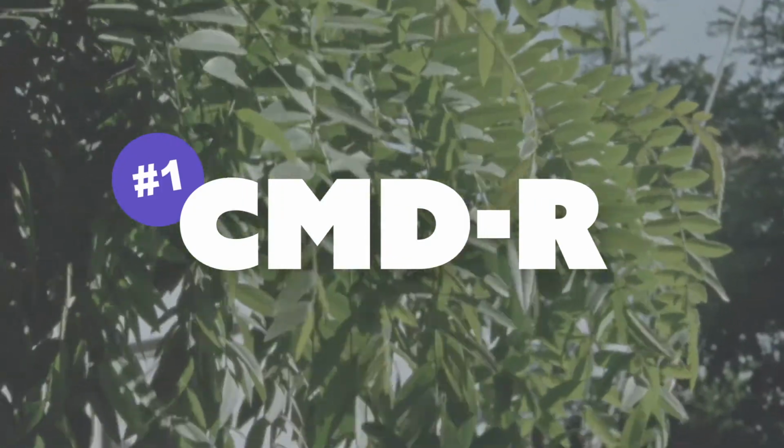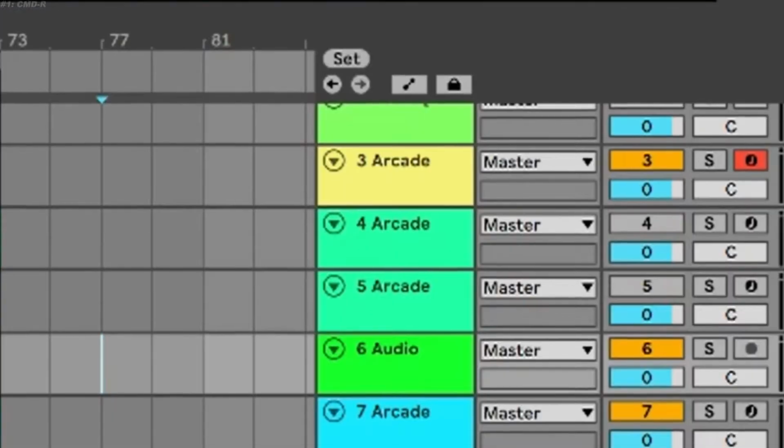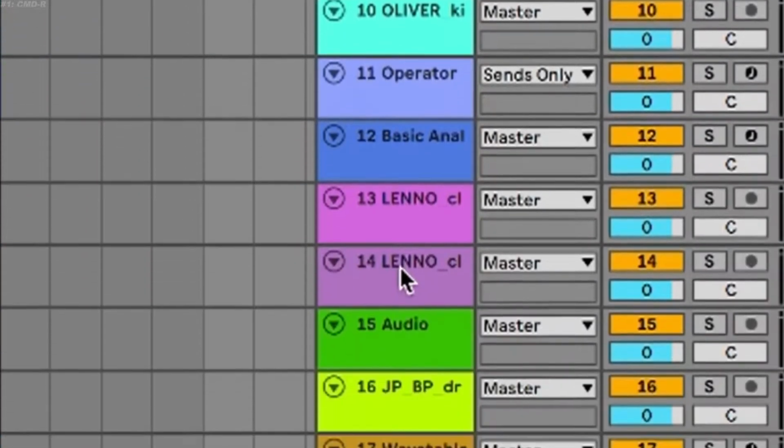Number one, Command-R. Command-R will rename things, so either the track or an audio or MIDI region. What you don't want to have is a bunch of unnamed audio files and MIDI regions that just say audio 13 or MIDI 22. That's going to be a mess. You may think that you know what you're doing now, but when you go to mix it later on, it's really important to have everything named properly.